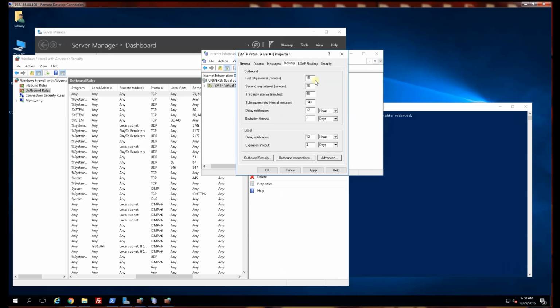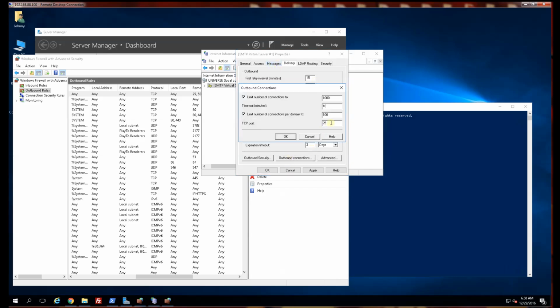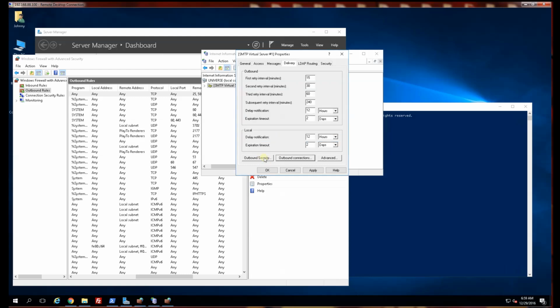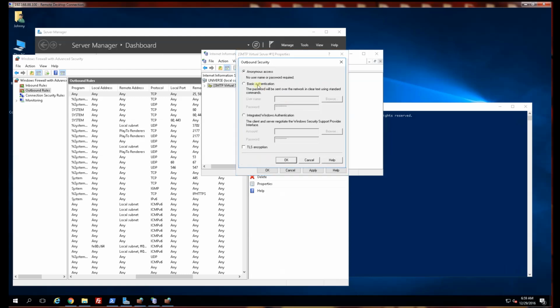The other aspect that I have to configure is the outbound connection, where I have to put in 587. Keep in mind, this is just particular to my configuration, but if the mail server you're connecting to has a different port than the default SMTP port 25, you'll have to put that in here. Also my mail server requires authentication, so I am going to put that in also.